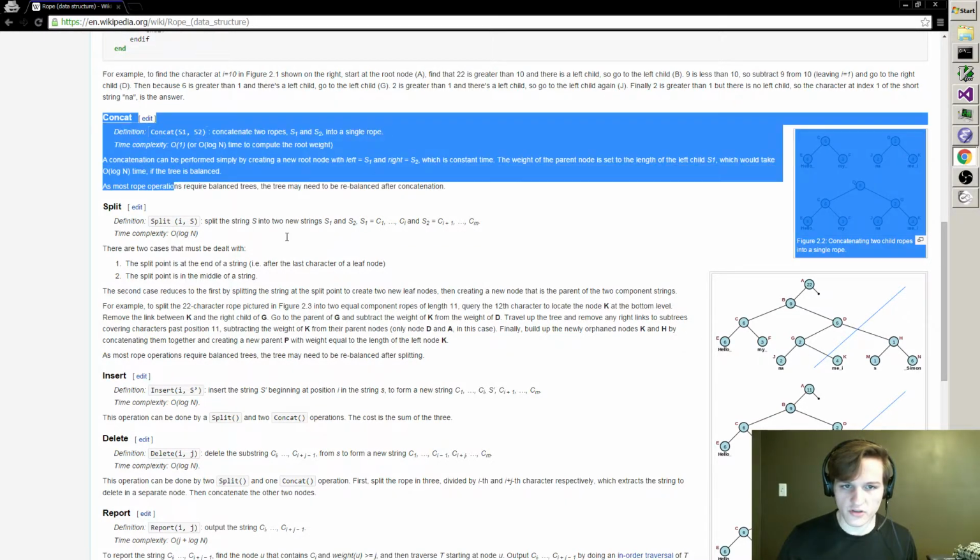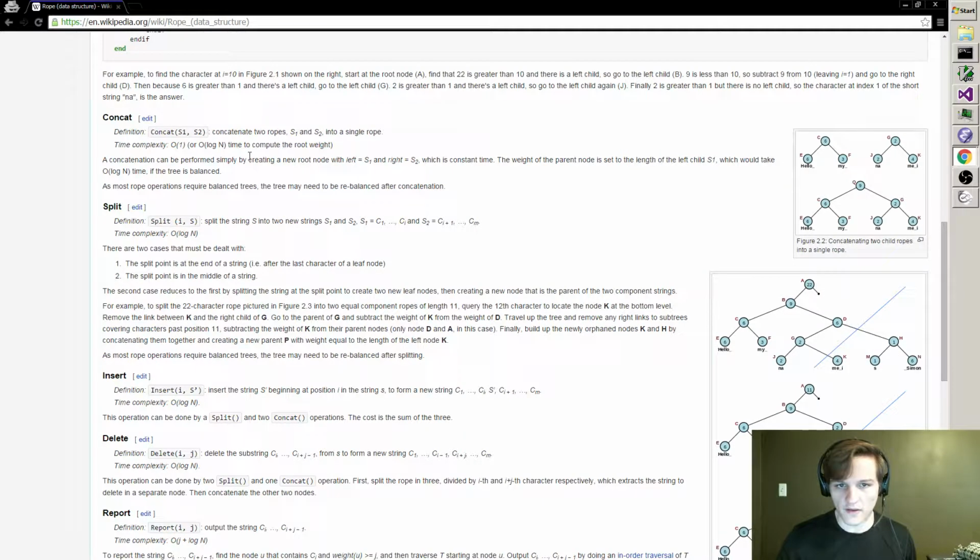So really the question is just how do I do split and concat? If I can get those 2 primitives working, I can get the whole thing working.